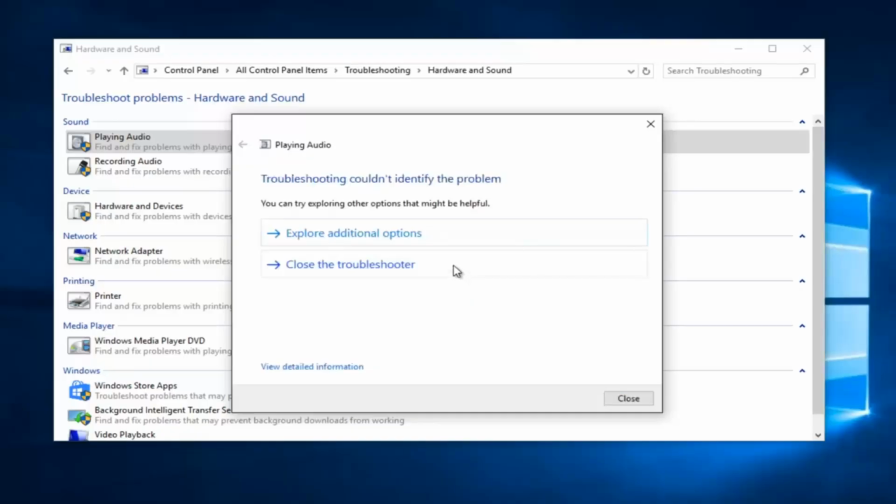So it's telling us that we couldn't identify the problem, or perhaps the problem has already been solved. If you guys get further instructions on your screen, please just follow the prompts that Microsoft has laid out, and hopefully your speakers will be working again.